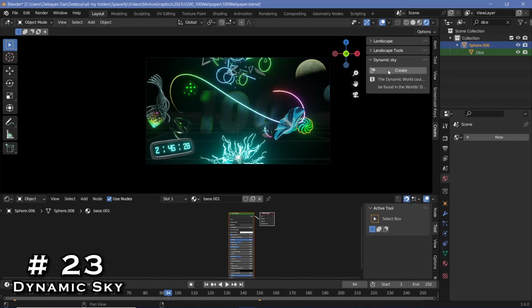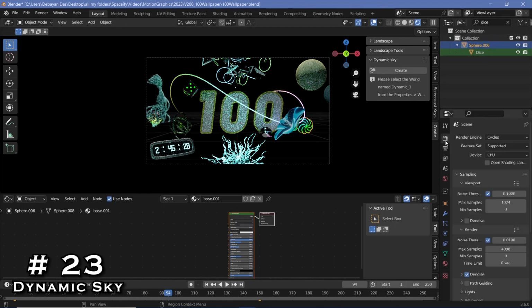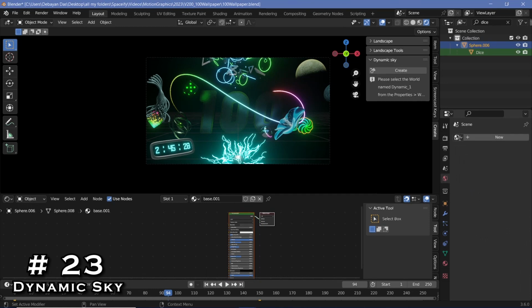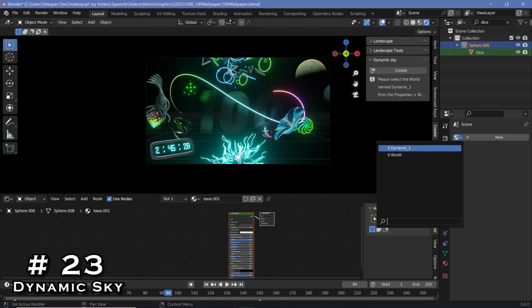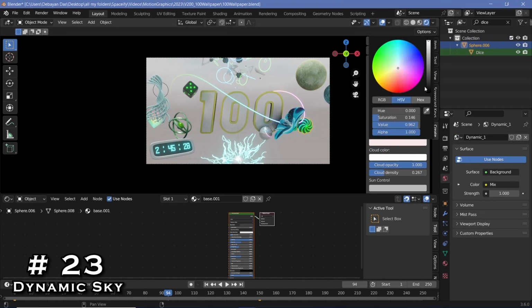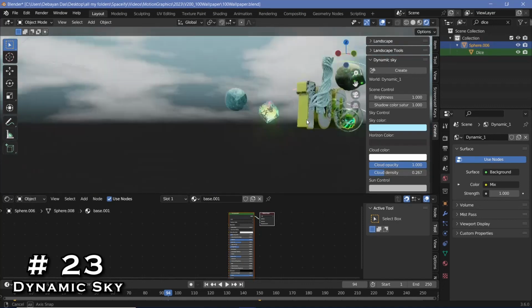and you can press this Create button to create the new Dynamic Sky. So once I press this Create button, it automatically shifts to Cycles, but I don't actually want Cycles, so I'm going to change the render engine back to Eevee because it actually works with Eevee as well. Then you'll have to go to the world properties and choose the new world that was created, which will be labeled as Dynamic 1. Now with Dynamic 1, you can change the horizon color and play around with it, and the best part is that you also get these clouds added in as well.